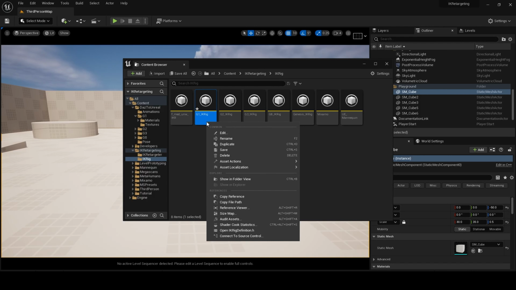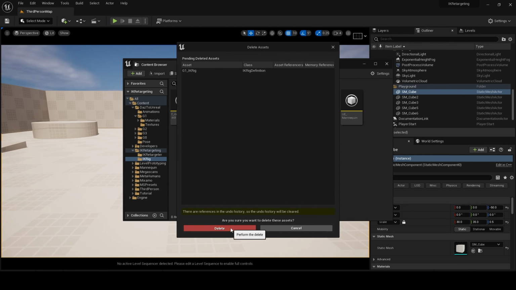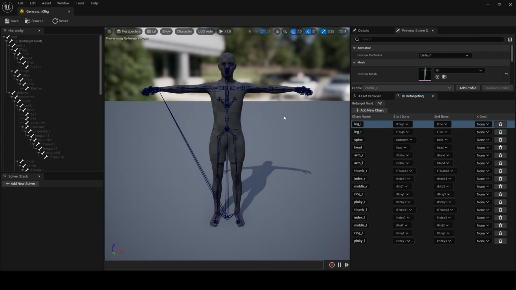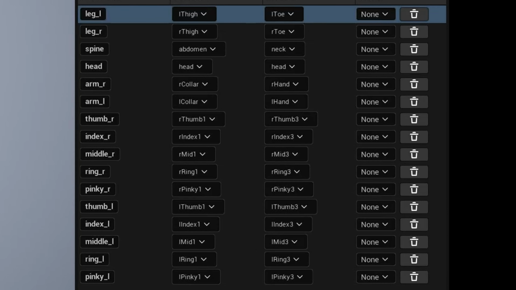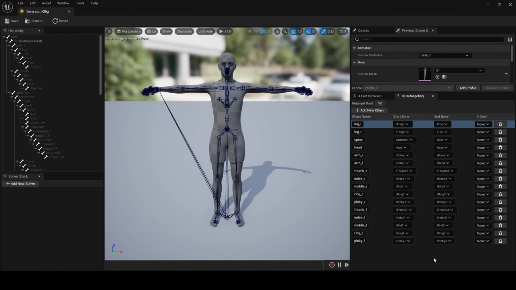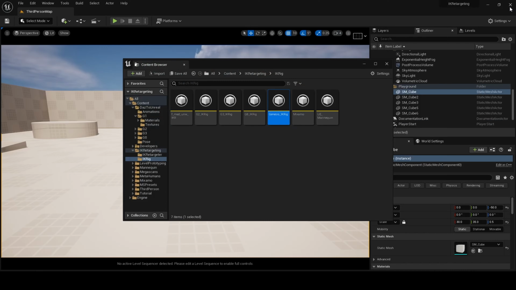Okay, as I said, I already have an IK rig created, so I'm going to delete the one we've just created. Here's my Genesis IK rig, look. I don't know how useful the old Genesis character is going to be for you, but I'm going to show you why it's useful for me today. Okay, so we've got an IK rig.